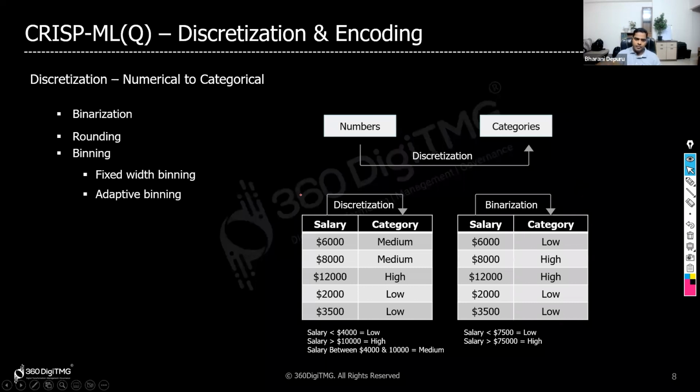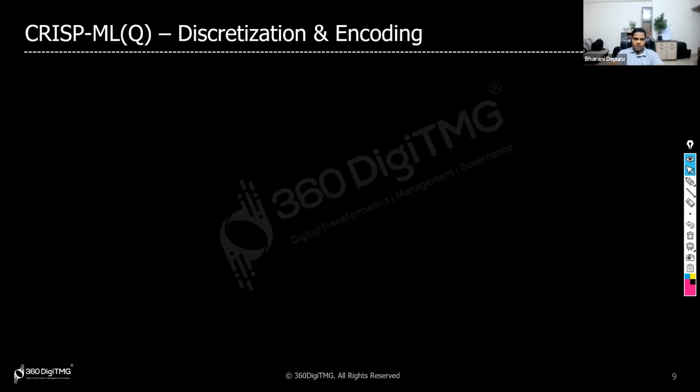Okay. Next. When it comes to discretization, within discretization, we have all these techniques: binarization, rounding, and binning. Right? So technically speaking, binning is nothing but discretization. It's a kind of discretization, wherein you have fixed width binning and adaptive binning. These are the two techniques that we have. All right. Are we done?